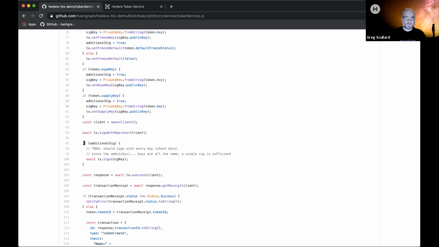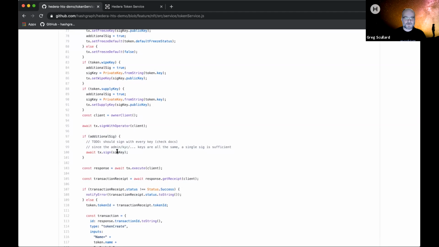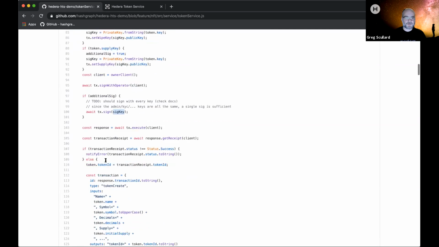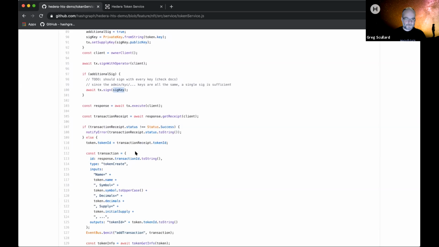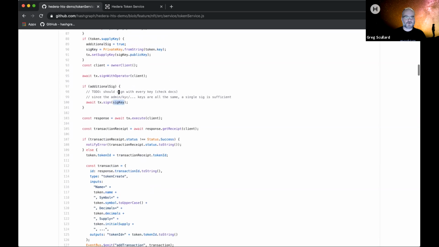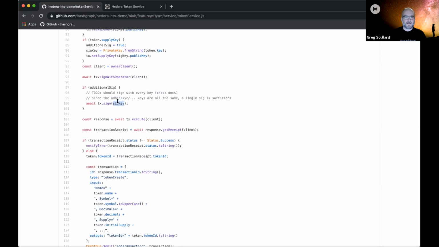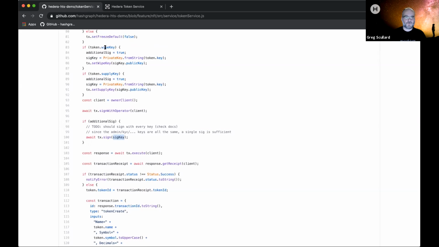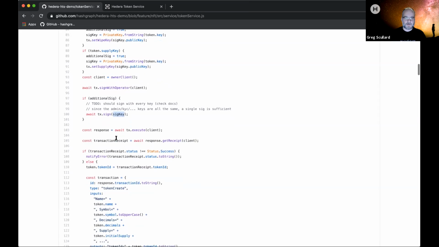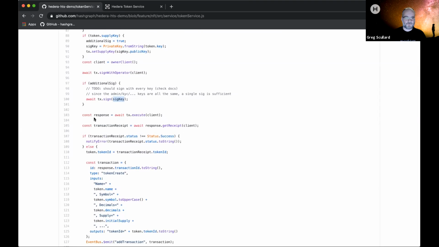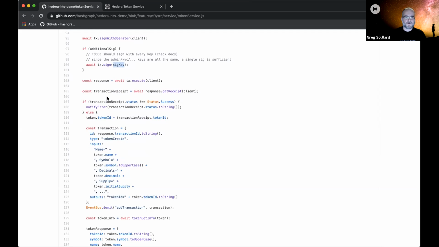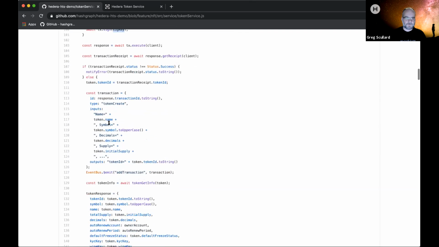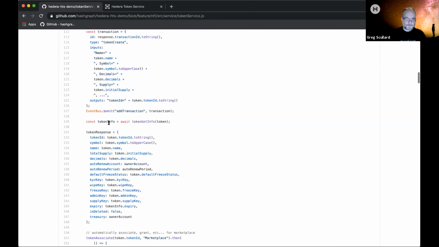It signs with additional signatures for admin and KYC, but in this instance, it's the same. So we just have the one signature. Sorry, it's the same key for all the different options. So it's just one signature. If we had different keys for wipe and supply, we'd have to sign here with every single one of those additional keys. Then we create the topic, or the token rather, and return that information back to the client.